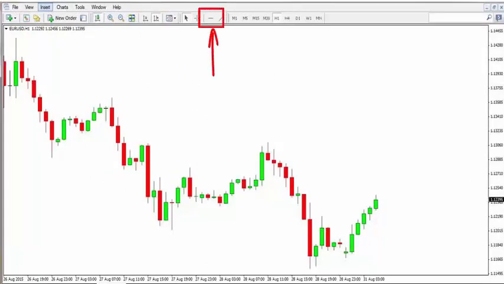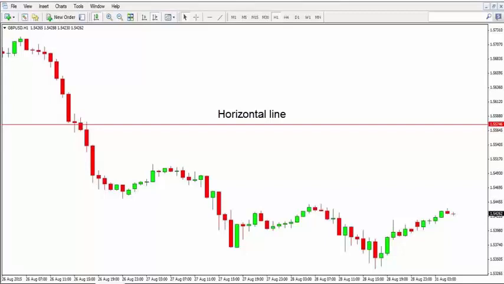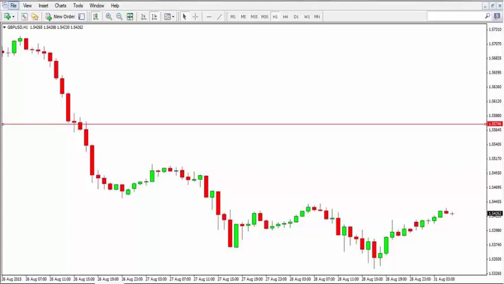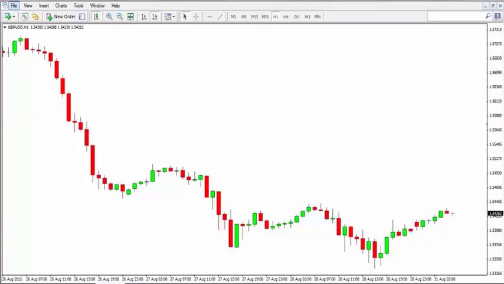The next tool on the line study toolbar is the horizontal line. Left click the horizontal line and then left click anywhere on the chart. And there you have your horizontal line. To move this line, put the cursor right on the line and double left click. We now have two small squares on either side of the line, indicating the line is selected. If you now left click on the line, you can move this line up or down. To delete the horizontal line from your charts, first select the line and then press delete on your keyboard. Or you can just right click on the line and click delete.